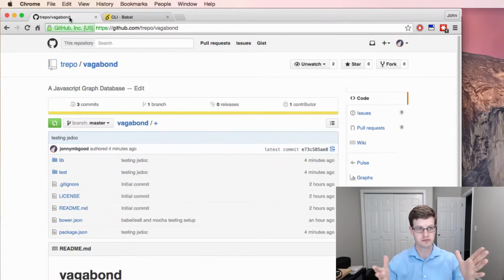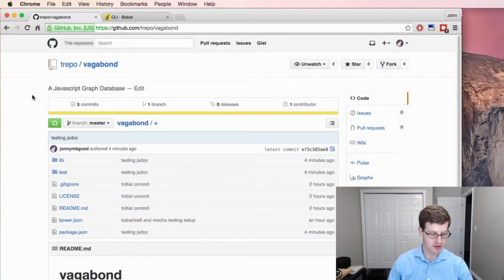Enter Vagabond. Ta-da! So Vagabond is just a JavaScript graph database. I looked out there. There's one called Helio JS. There's a couple other smaller ones, but there's no real true JavaScript-specific graph database.